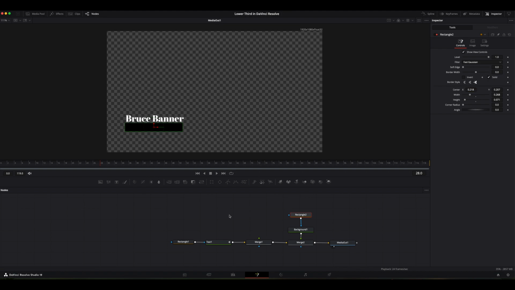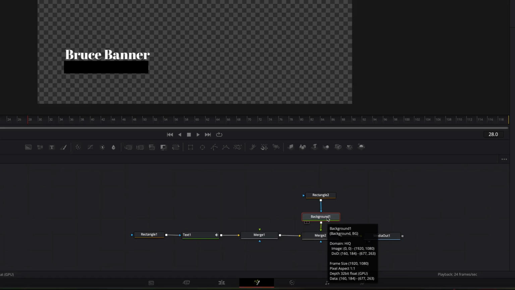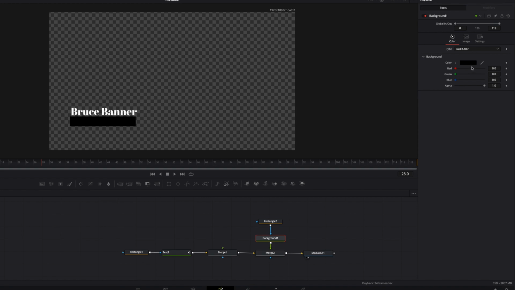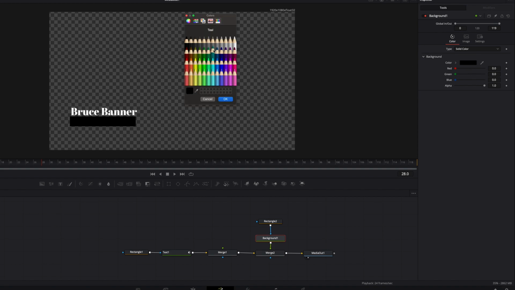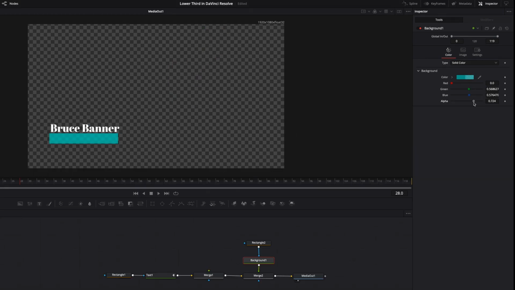Now let's change the color of the background. Select the background node and in the inspector change the color to something that fits your design. Adjust the alpha channel to make the background slightly transparent so it doesn't overwhelm the text.